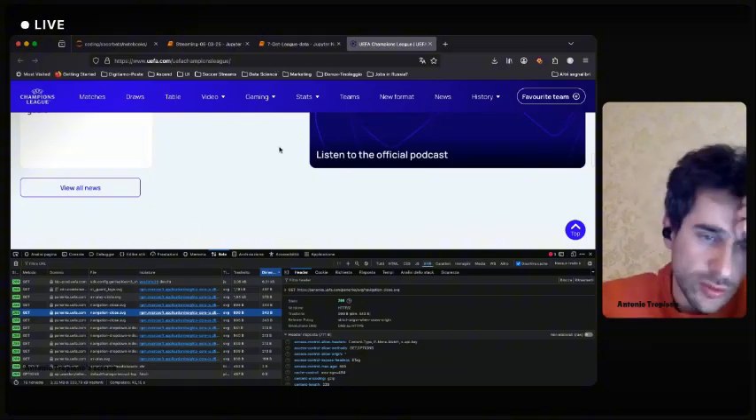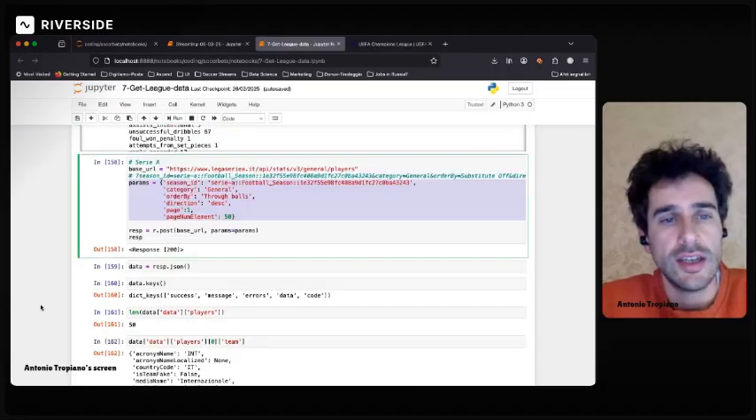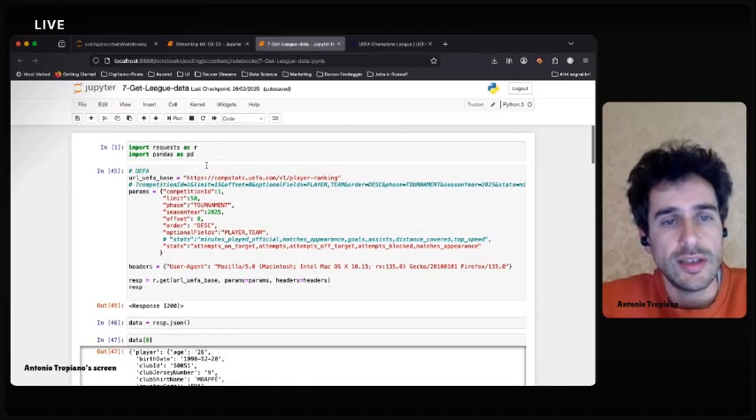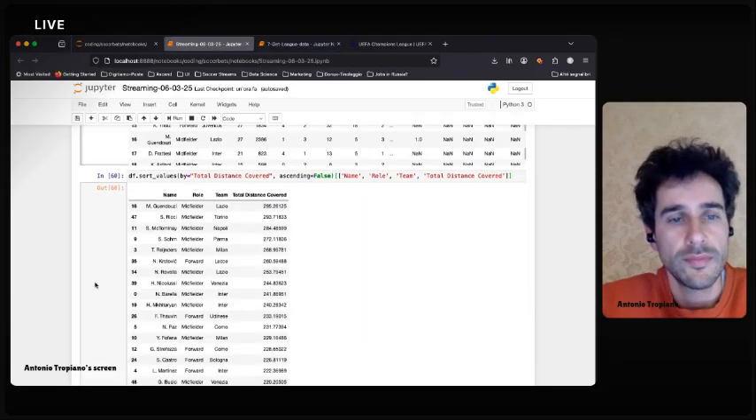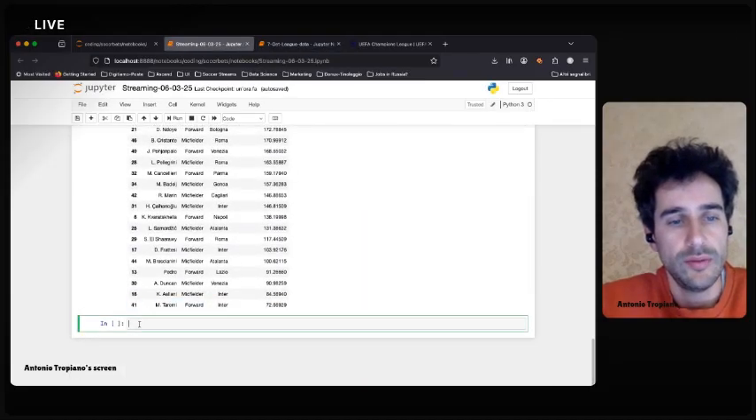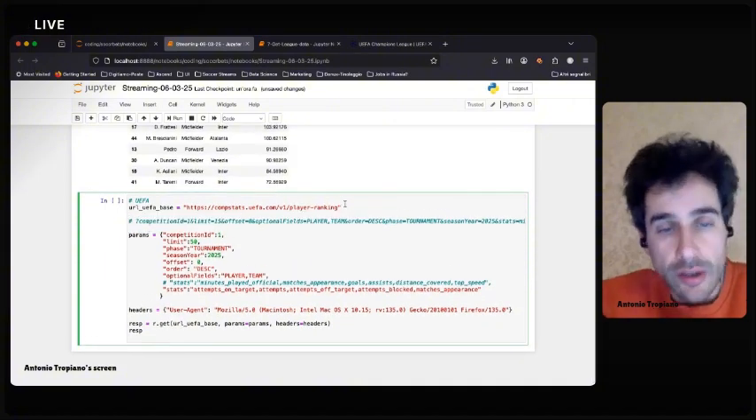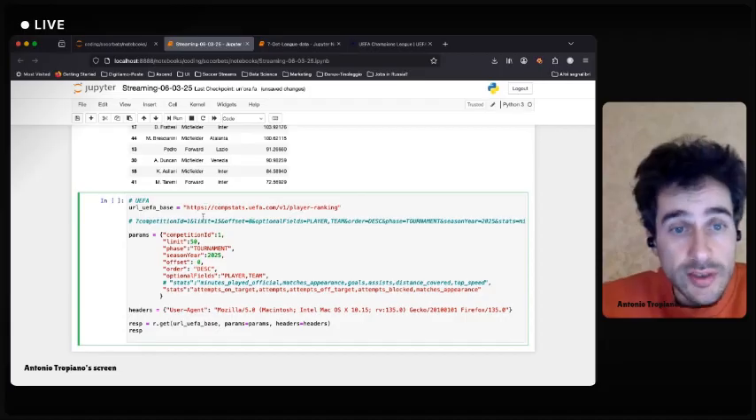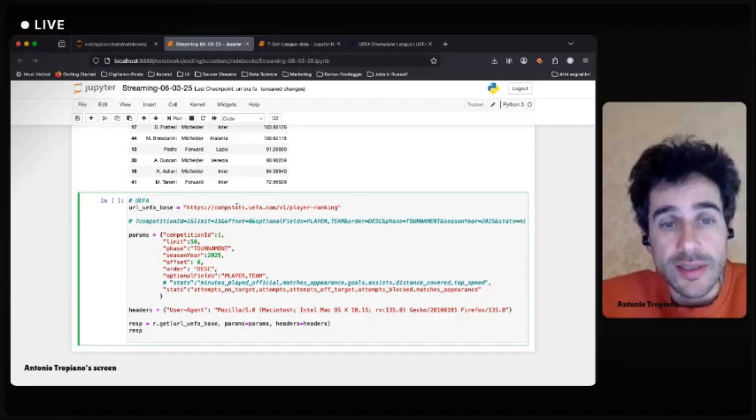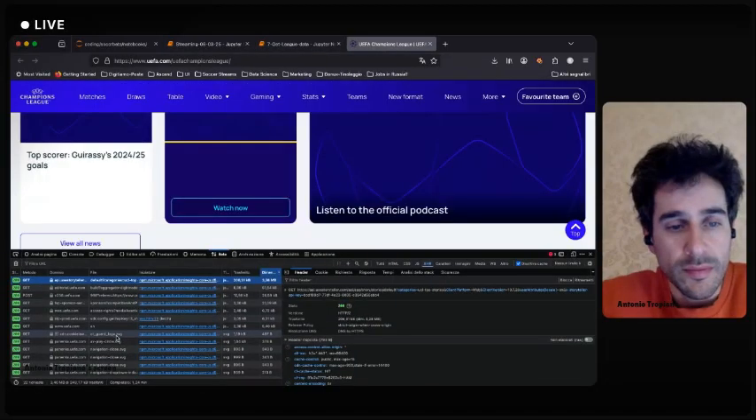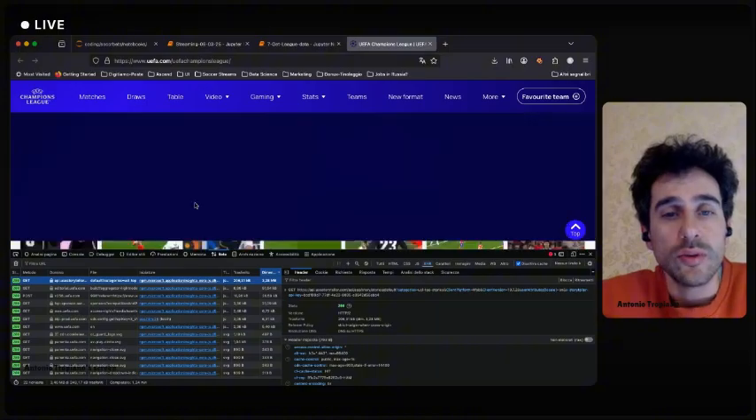Once it appears, you will see something like this, which I already prepared before, just in case. I will explain you. Exactly the same as we've done for the previous. You'll see a URL that will look like compstats.uefa.com. So it's competition statistics, compstats, like competition statistics.uefa.com.